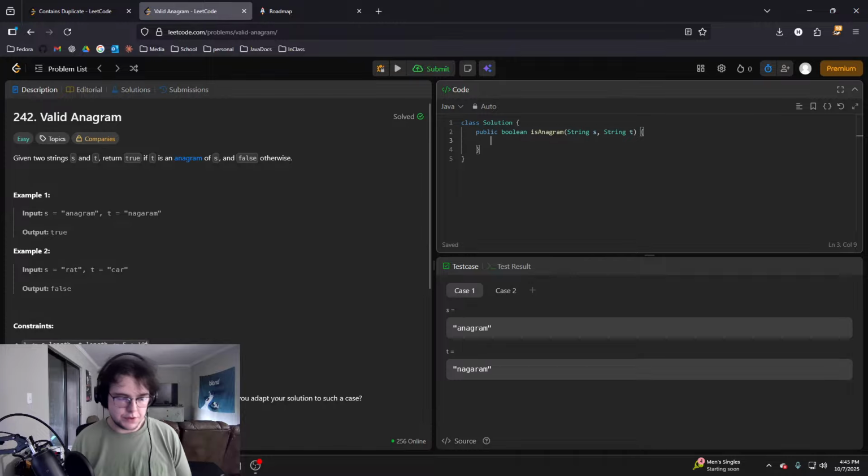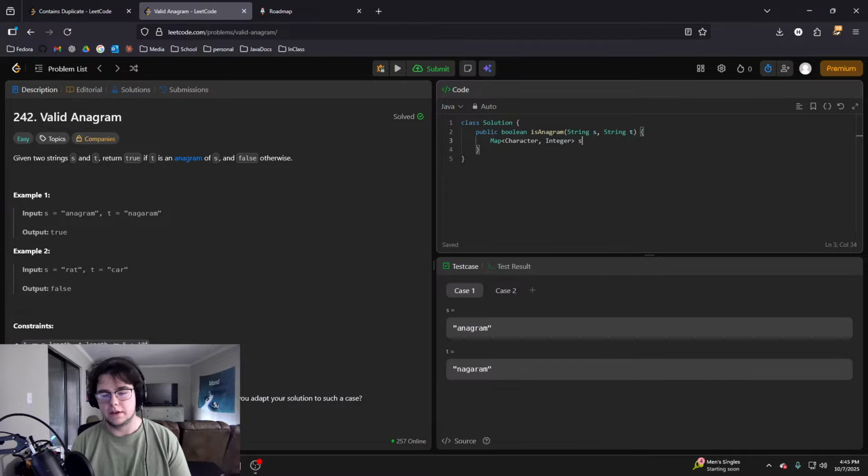So my original solution was to create a map of characters and integers for each of the strings. So I would do sMap is equal to new HashMap of character and integers.